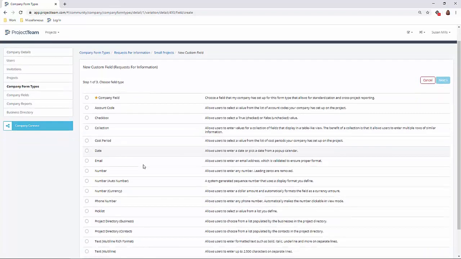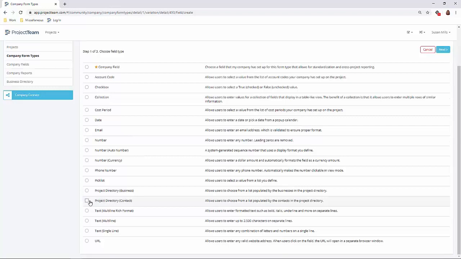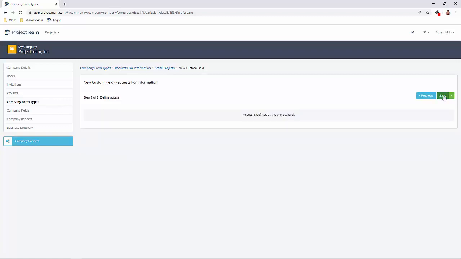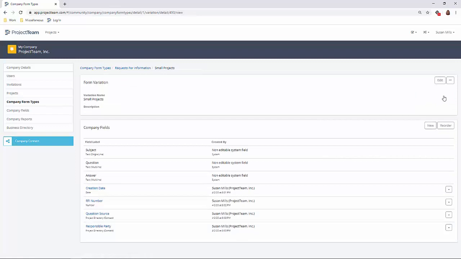New. I'll scroll back down to the project directory contact. I'll click Next, and I'll give the field a label. I'll click Next, and I'll save the form. Now I have the option to reorder, but if I reorder now, it's only going to allow me to reorder the custom fields. I'm going to wait until I get into the project template to reorder all the fields in the format that I'd like.